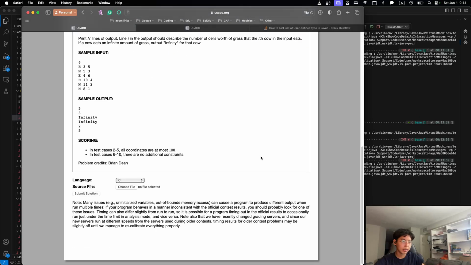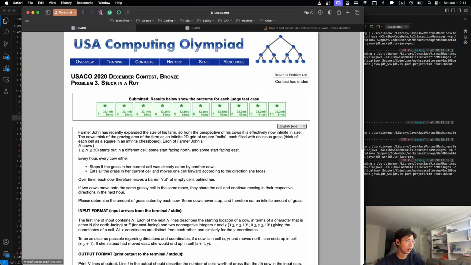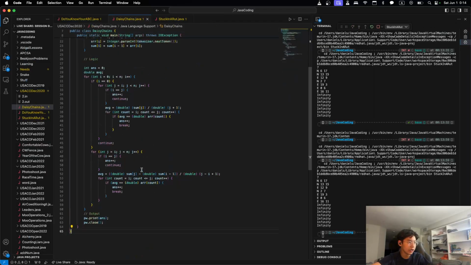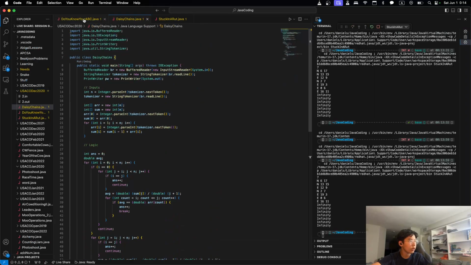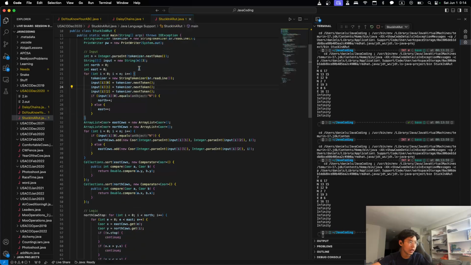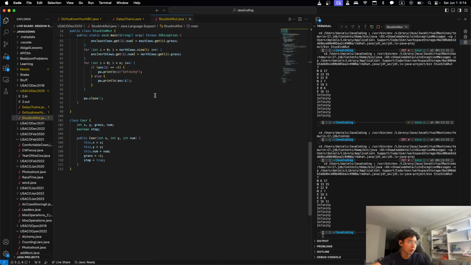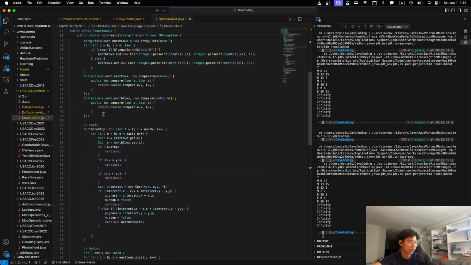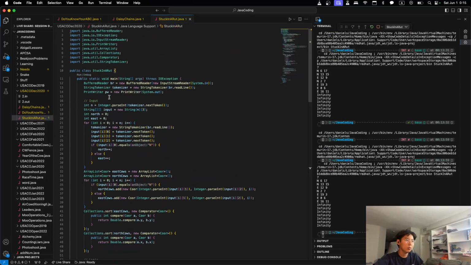Very nice. And that will be it for Bronze 2020 December, Problem number 3, StuckInARut. And if you want to look at the other problems, the code is here for daisy chains. And code is here for do you know your ABCs. This last problem was definitely a bit tough. 112 lines in total and a lot of time troubleshooting.